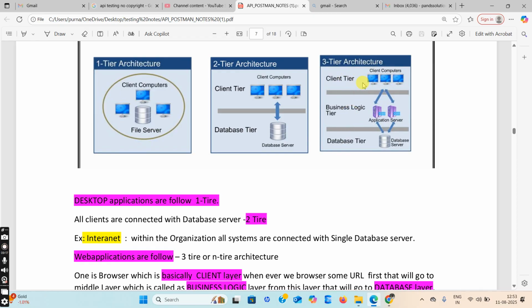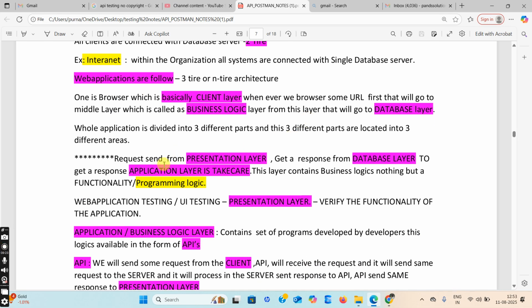So what are our clients? Our clients are in a separate room, business is in a separate room, type 3. Nowadays we can also use three-tier architecture. Okay, a request is sent from the presentation layer and the response comes from the database layer. And we get the response from the application layer. This layer contains the business logic, nothing but functionality or programming.